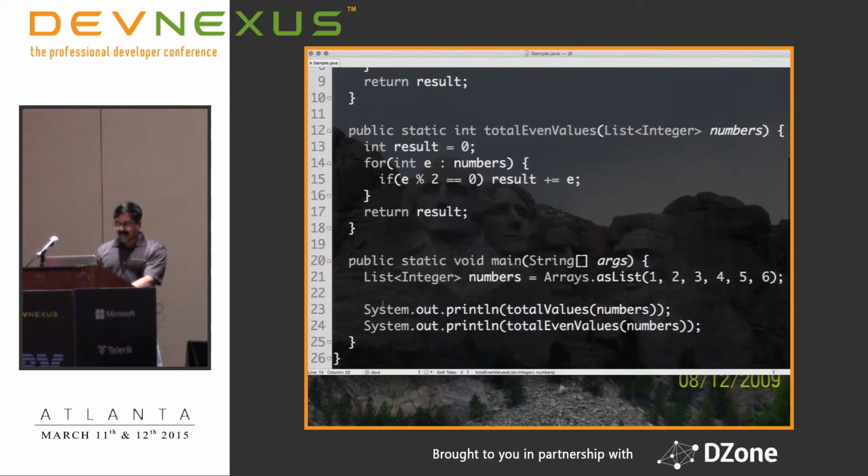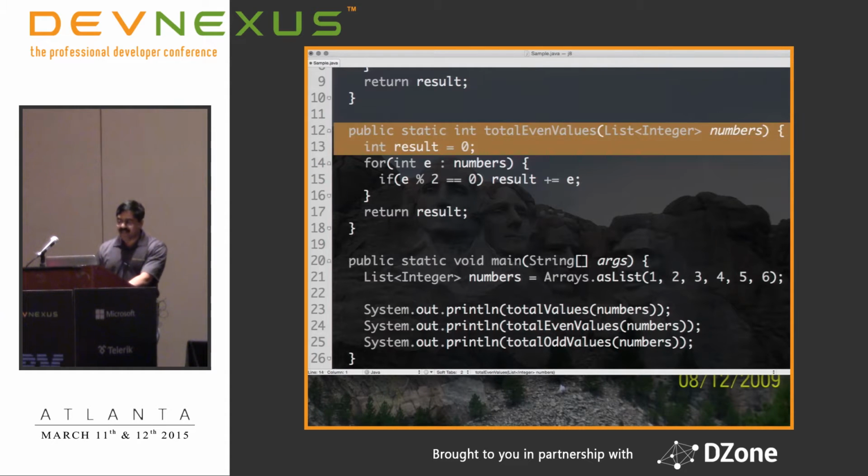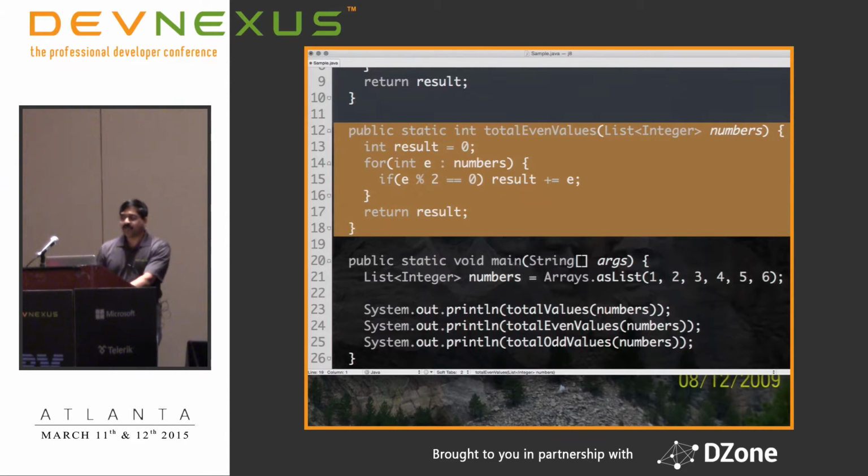But unfortunately, as fate repeats itself, your colleague comes to you and says, I want one more function from you. I want to be able to total odd values. Now you know one thing for sure. Copying and pasting code a third time is an act of criminal negligence. But it's a Friday night and nobody is looking, right?